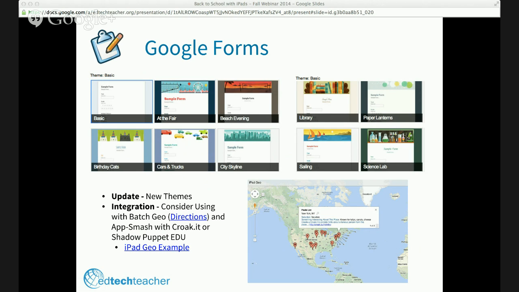So in addition to that, if you're familiar with Batch Geo, and I'm not going to get too heavy into this, but I'm going to talk a little bit about app smashing. And if I lose you during this webinar, please know that there will be some sort of app smashing awards, Academy Awards, and I will be doing a post on this that will have more specific directions. So just bear with me, but know that it's available.